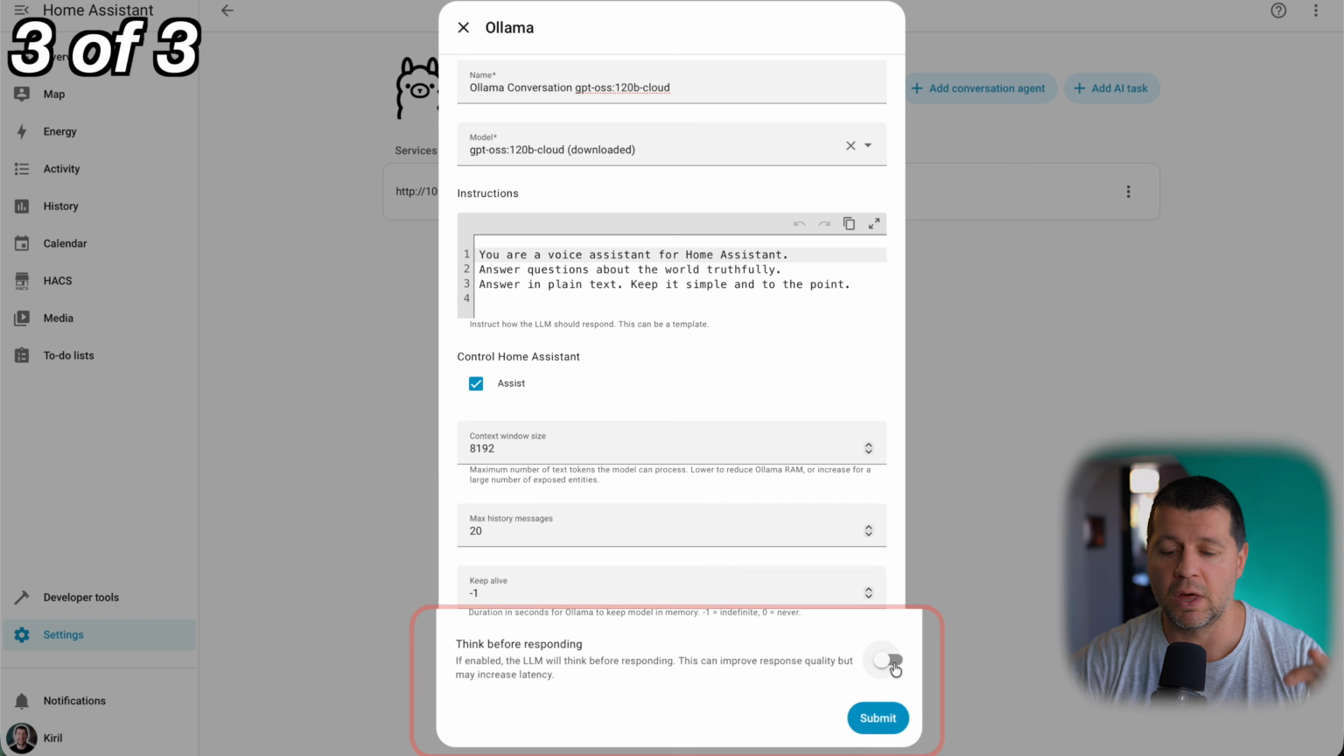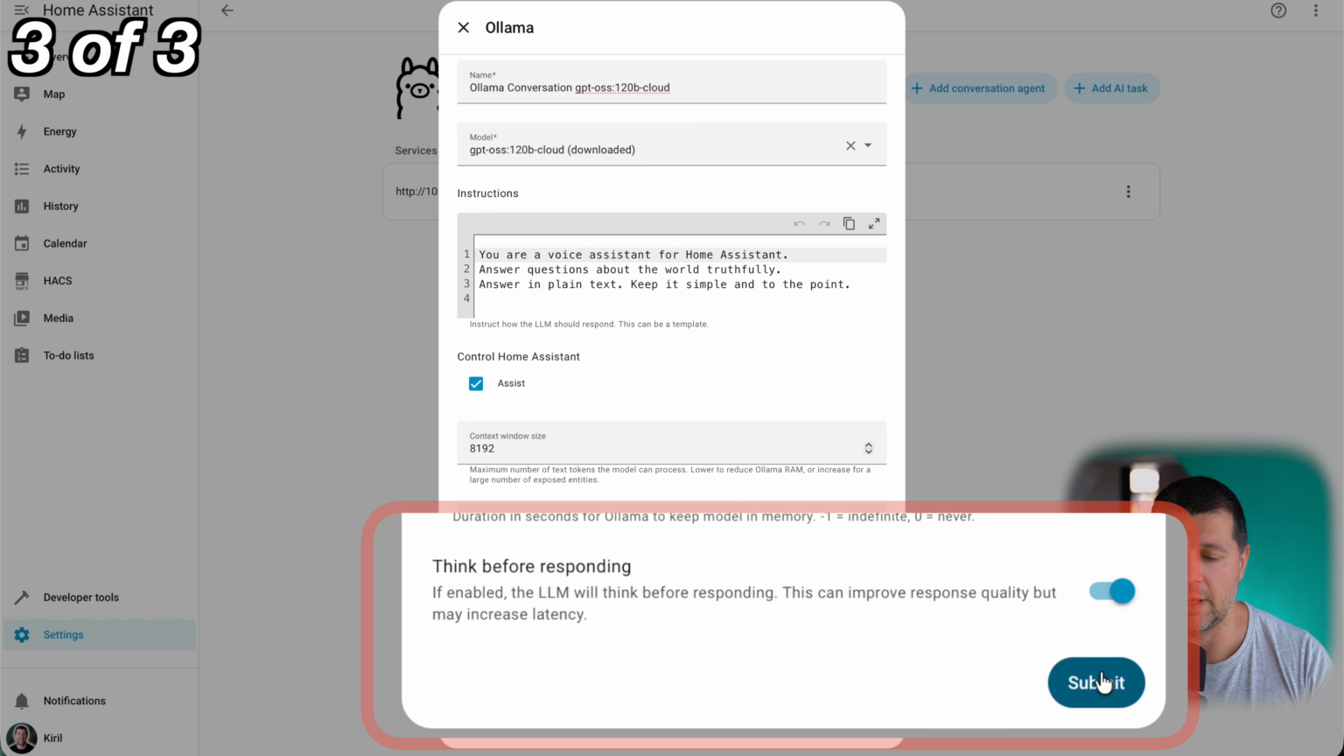That generally means the AI will think a bit more on your questions and prompts, and eventually it will answer better, but that's not always the case. You can enable or disable that. It's not a problem. It's up to you. You can play with this switch. I'll enable it and I'll click on submit.